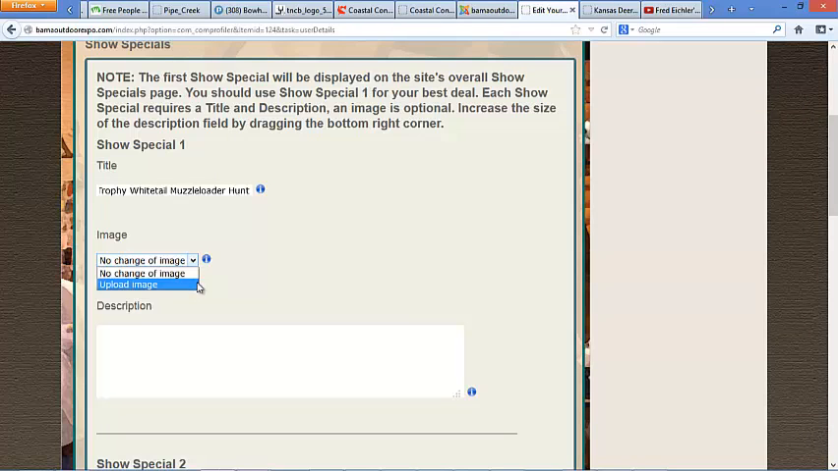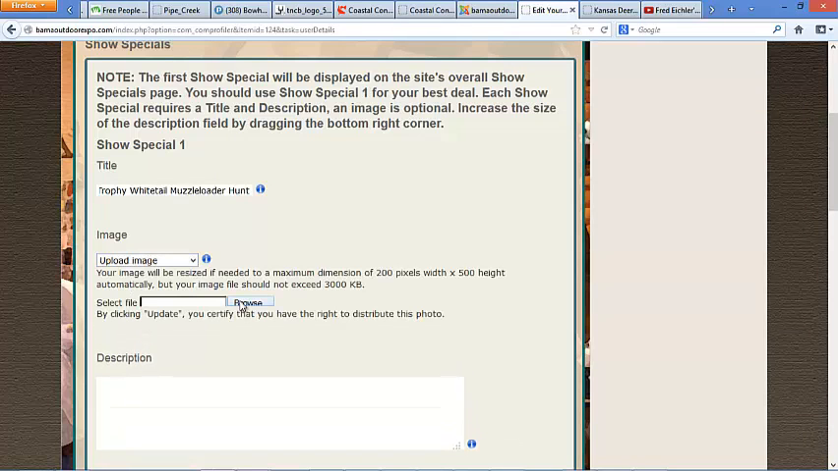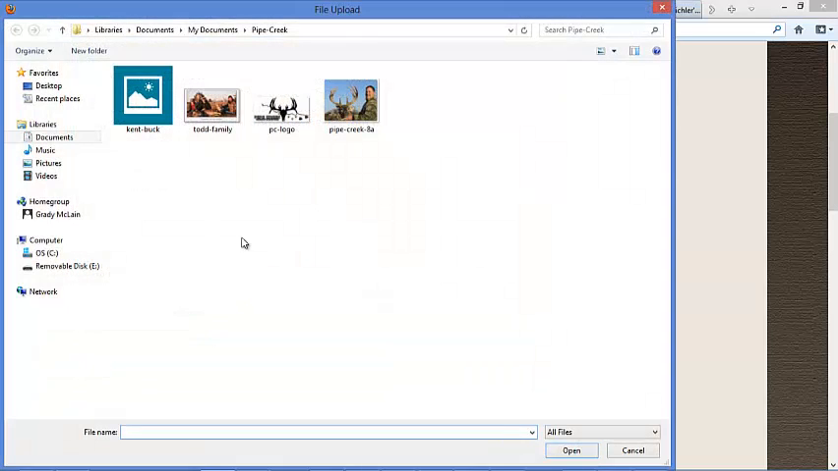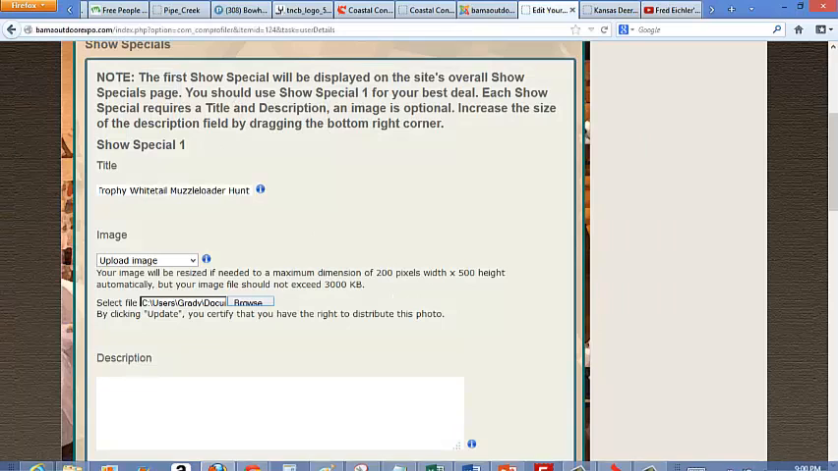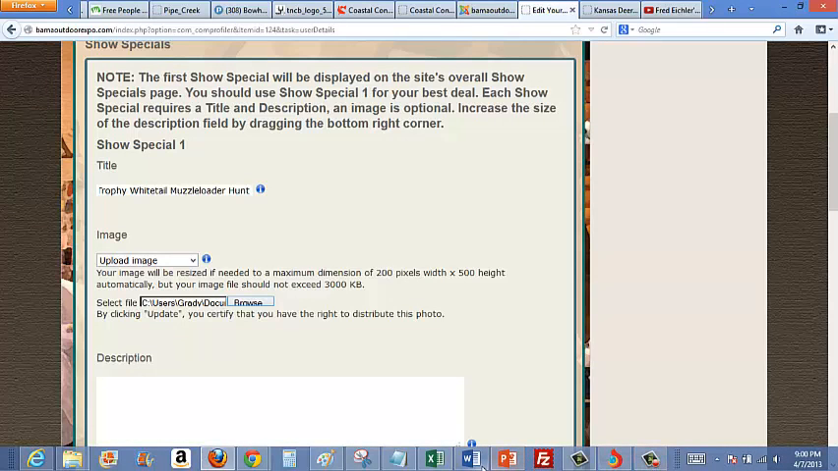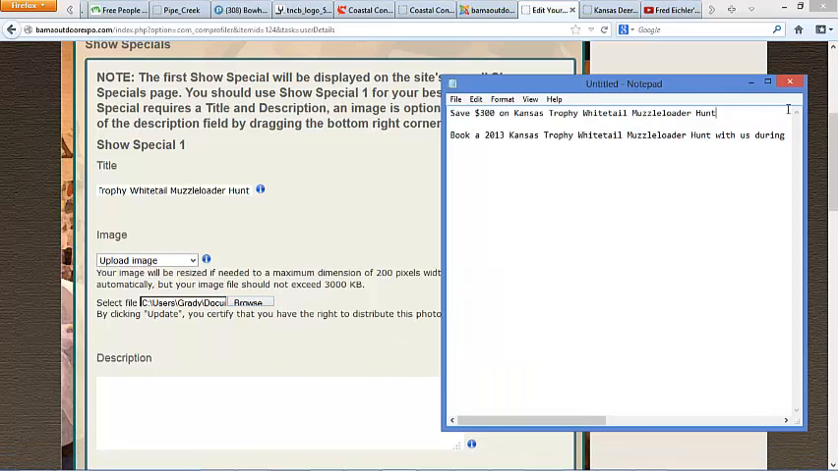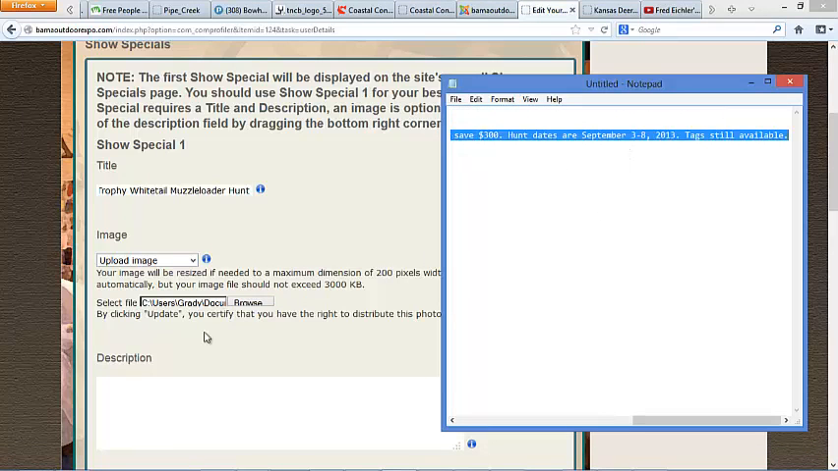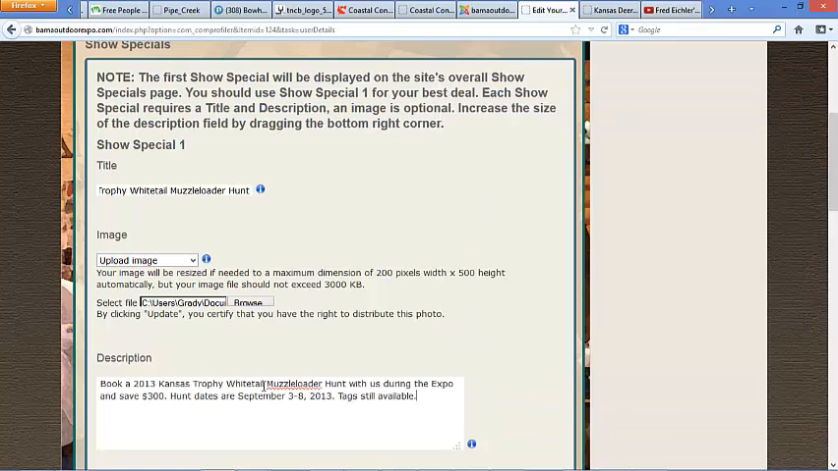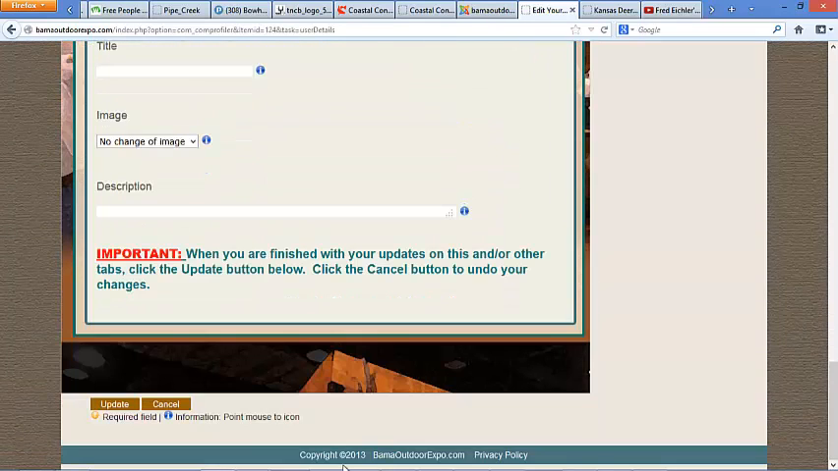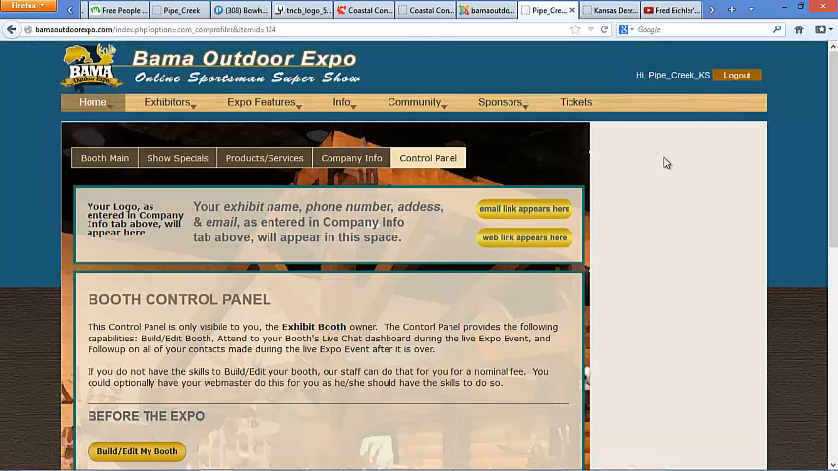I'm going to upload an image. This is just like uploading your logo. The image has to be on your computer. Let's go with Kent's bug. And I've got a nice description here. Enter that in. And always remember to click update. We're going to add a second one for a turkey hunt. We'll see how that looks on the other side.